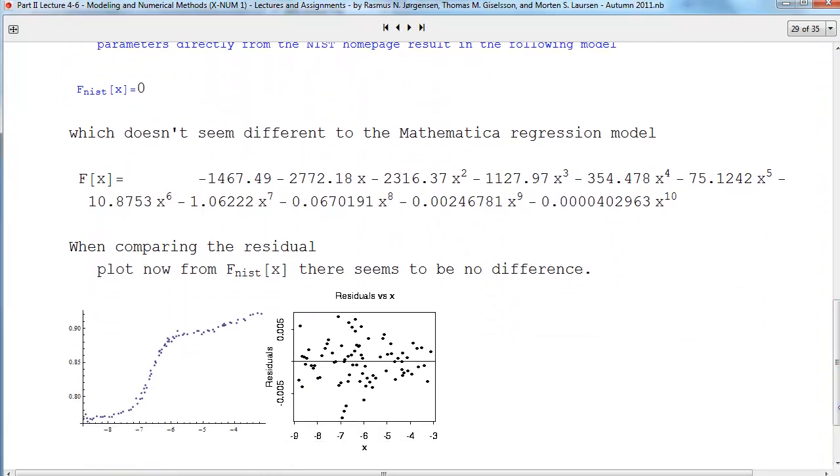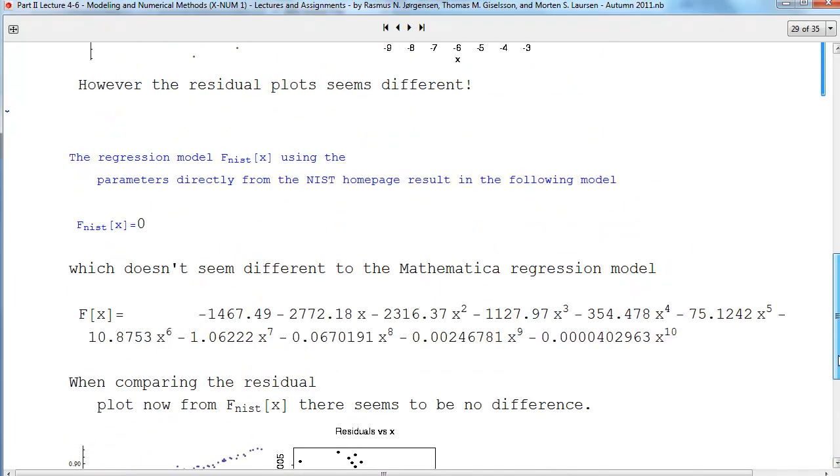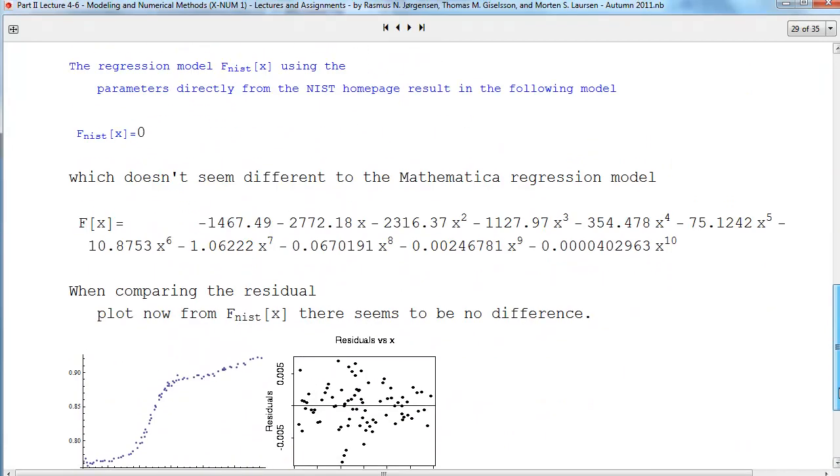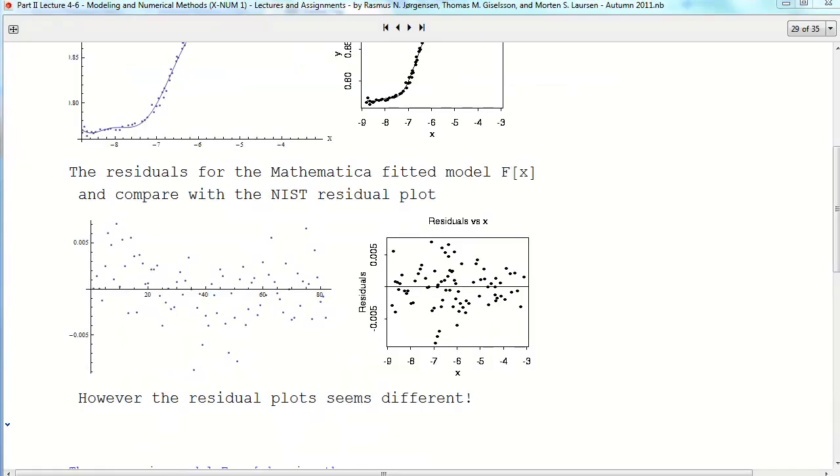But if I look at the residuals, yeah, I lost track, I'm back again. So here we have the residuals from the model, which is generated in Mathematica, where you could recall the parameters are the same. But you can see they're not the same if you look at it. It's not much, but they're not having the same shape. These three are different here.